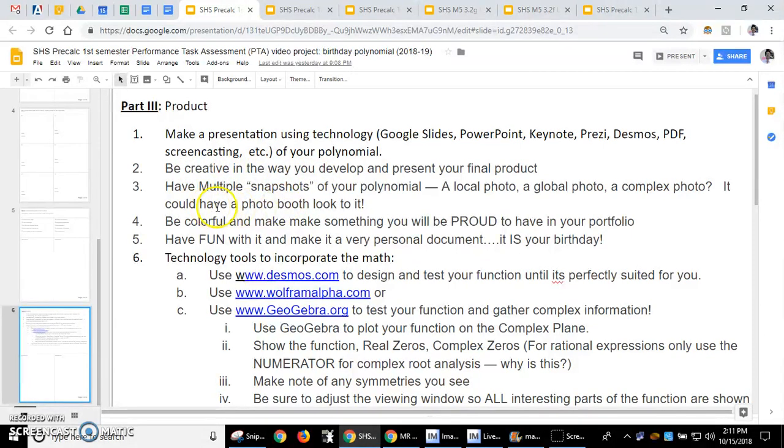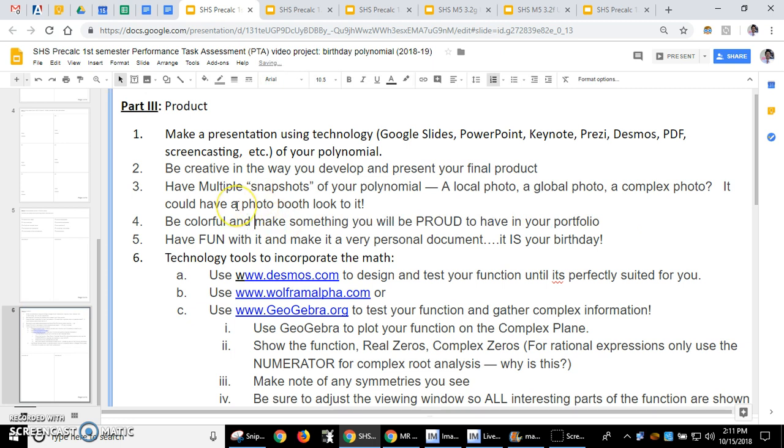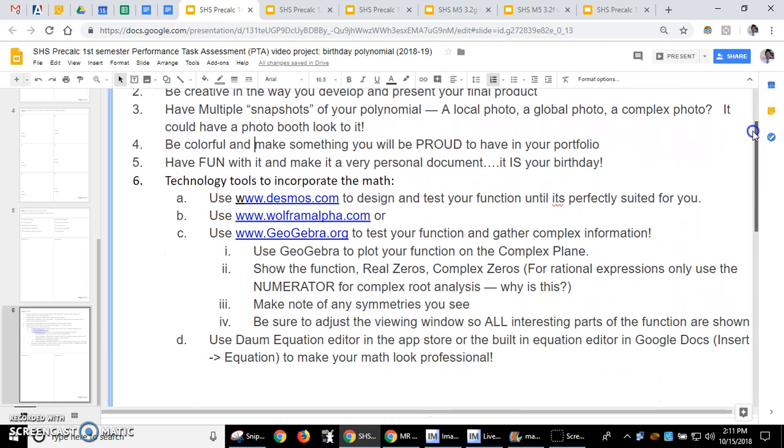Have multiple snapshots of your polynomial and a local photo, global photo, or a complex photo. We just talked about that, the extremas and big picture and then zoomed in. It could have a photo booth look to it. Be colorful and make something you will be proud of to put in your portfolio, your Capstone portfolio. Have fun with it and make it a very personal document. Here's a couple of technology tools.